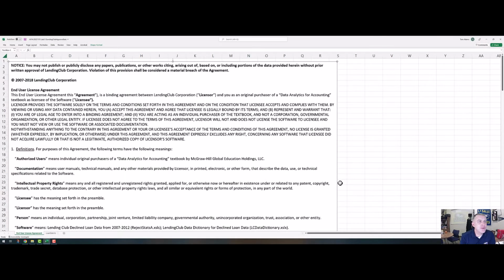Alright, so when you first open up this Lending Club data file, you'll notice at the bottom that there are two tabs in this Excel file. The first tab has the end user license agreement. Now this is proprietary data that was provided by the Lending Club to our textbook publisher, and you are able to access and use this data because you've purchased the textbook, the ebook. That's the only reason that you're able to use this data. Otherwise, we wouldn't be able to use this data.